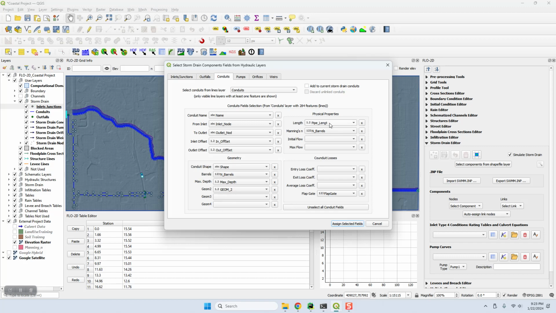Pipe length is the length of the conduit. Let's make sure this is pipe length. This is not number of barrels. This is the roughness coefficient. And we don't have any initial flow, and I didn't assign any maximum flows in these, so I'm just going to leave those off. And I didn't use entry or exit or average coefficients, but you would probably want to assign those and set those up here. And then whether or not there's a flap gate goes here.